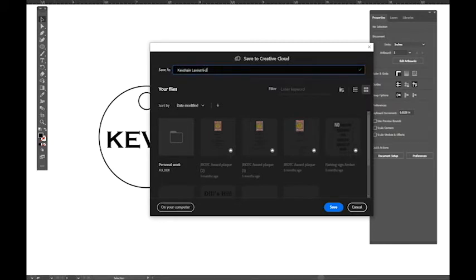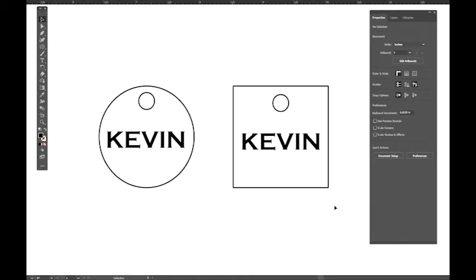How about Keychain Layout? I'm going to call it that, and I'll give it a date here, 9/20/22, okay? That's going to be saved in my Creative Cloud. Okay, when we come back, we'll talk about getting these set up for cutting on the laser.